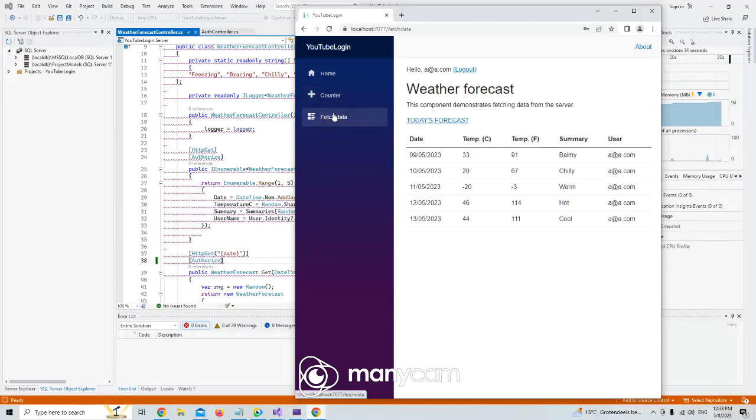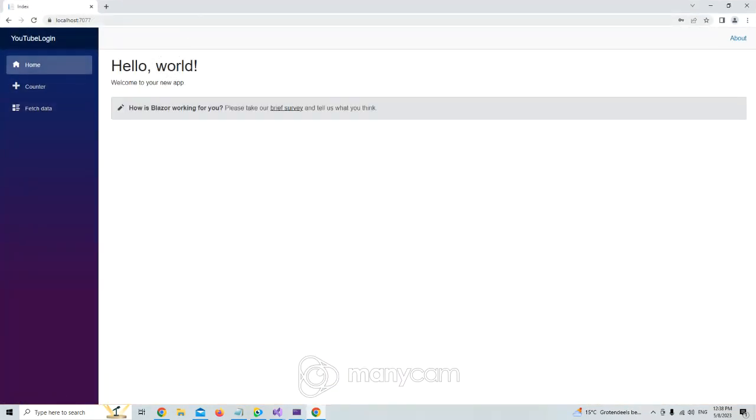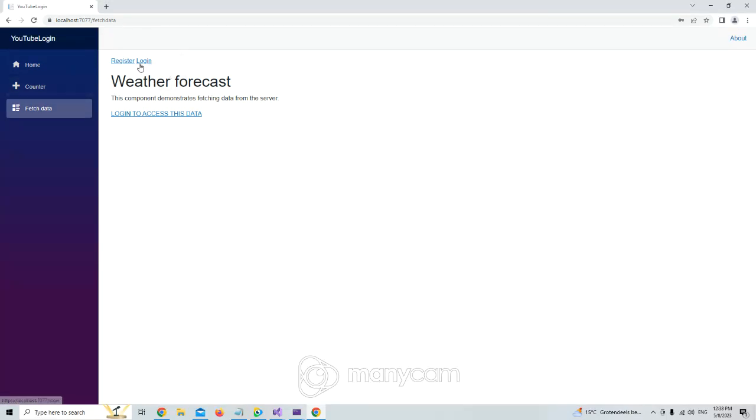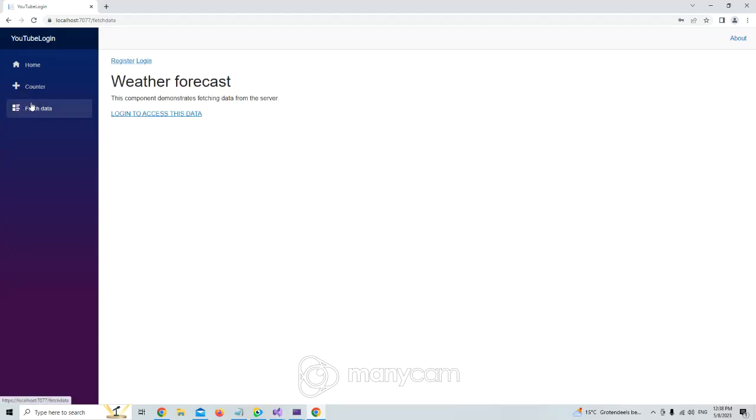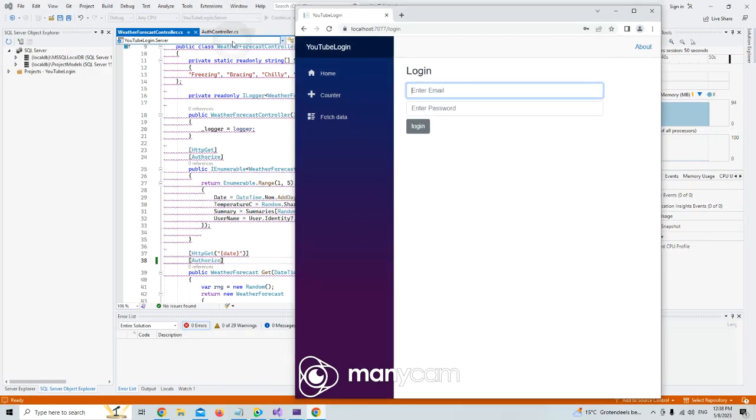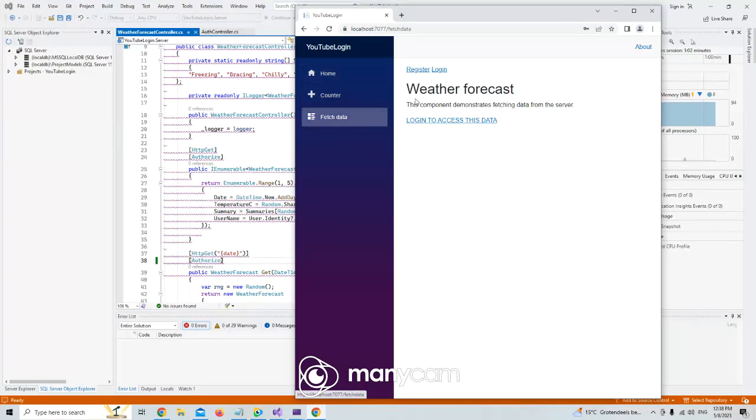Login successful. Oh, get it here. Log out. You see, there is no problem, just routing data. And now it's here. Login. Admin at yahoo.com. Password 0. Login. Fetch data. Login. What was it? I say at a.com and 0. Okay, let's log in. Login successful here. And if you are not logged in, you can't see it. You see, this is how we make it.